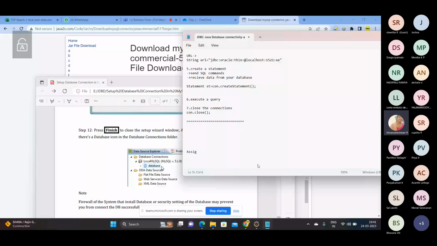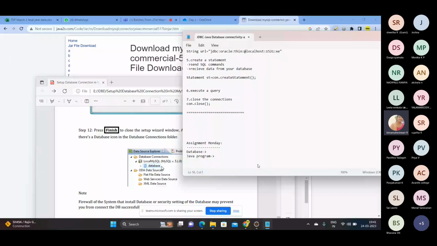The Monday assignment is, you can use whatever database you want. I am again saying, you can use whatever database you want. It is not mandatory to use MySQL. And the next part is you need to use a Java program. What are the important things we need to follow? The first point is you need to download jar files.